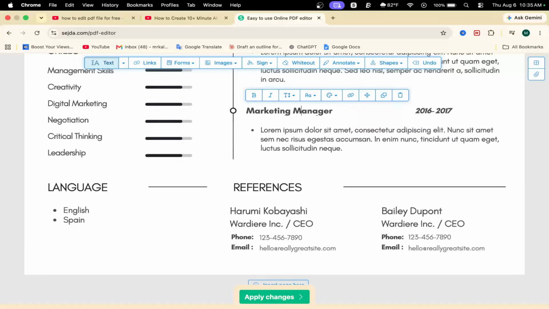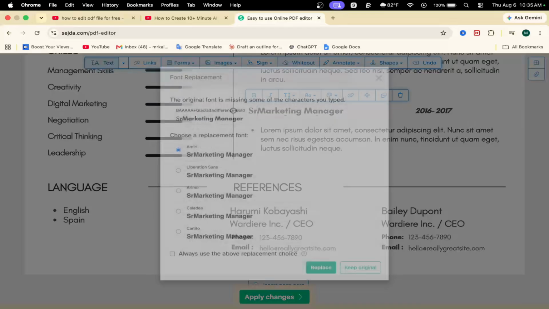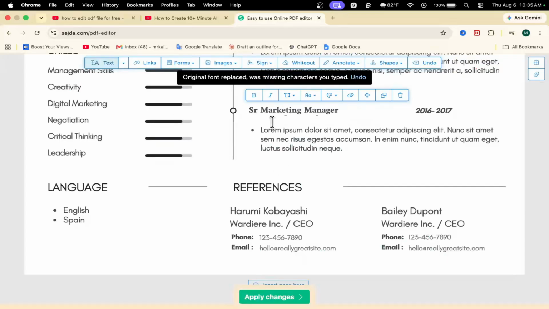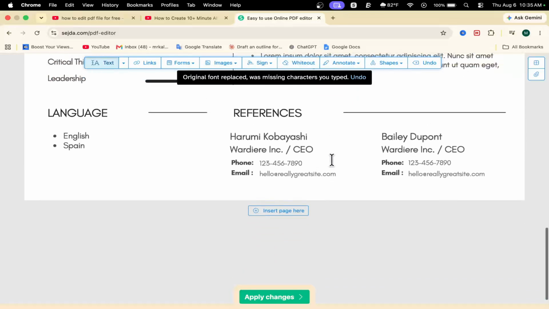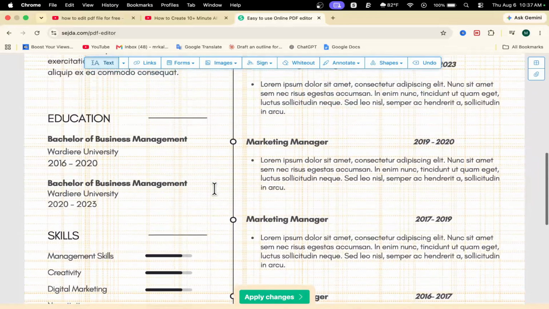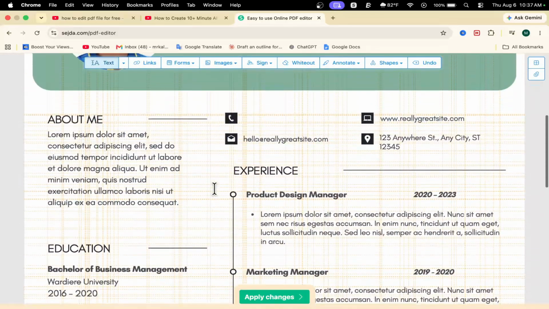So for example, I want to add senior marketing manager. So you can type SR manager. So you can see it's already added. If I scroll down, you can edit everything and anything on here. This is very drag and drop.